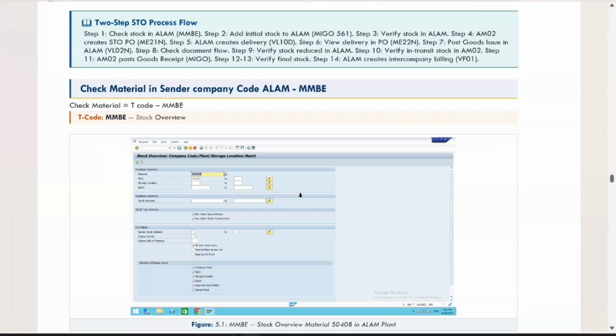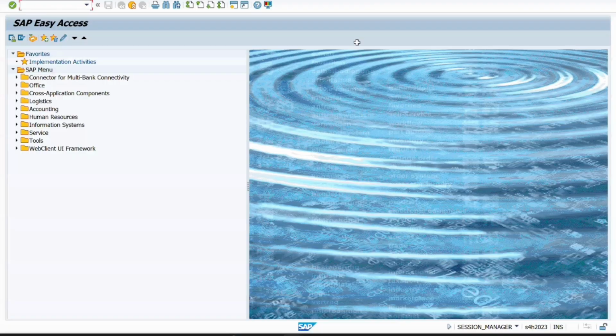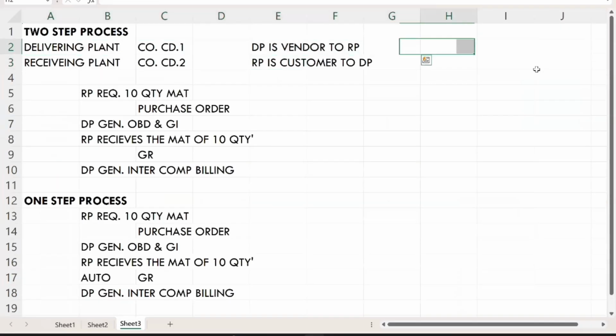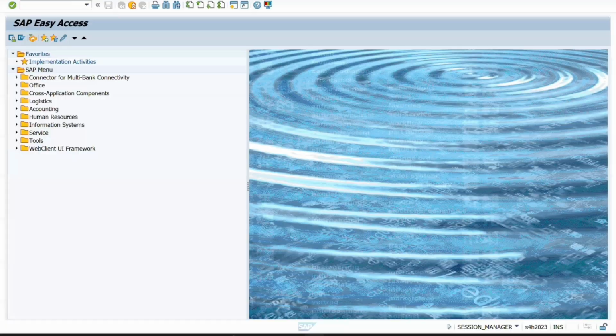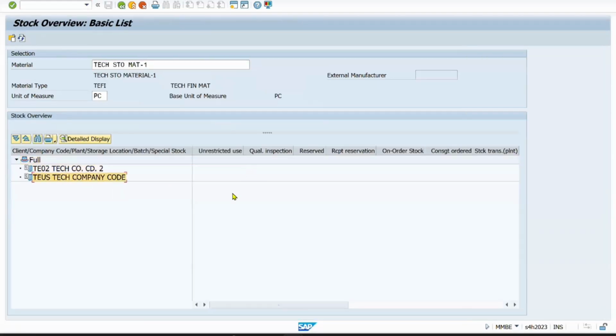So before processing it, we'll have to verify the stock. See, as I told you, the delivering plant will have a stock. Let's say it should have 100 quantity. It should be no stock. Obviously, in both the plants we don't have stock. In both the company codes we don't have stock. I will remove this. You can see in both the company codes we don't have stock.